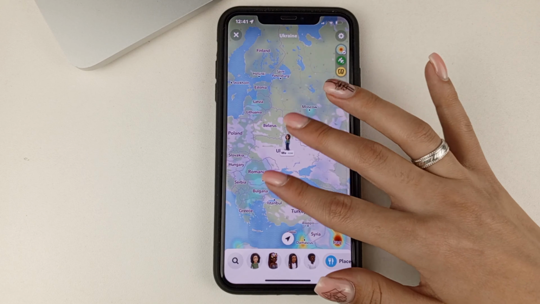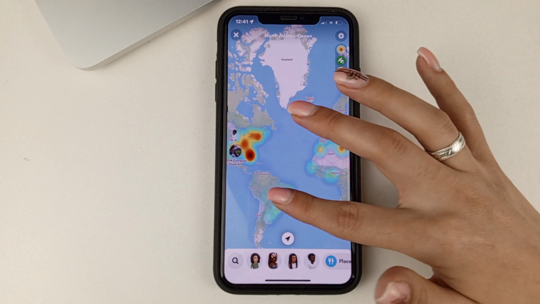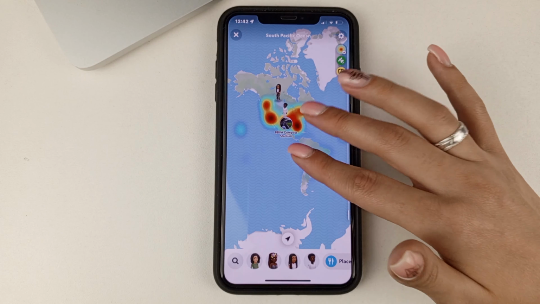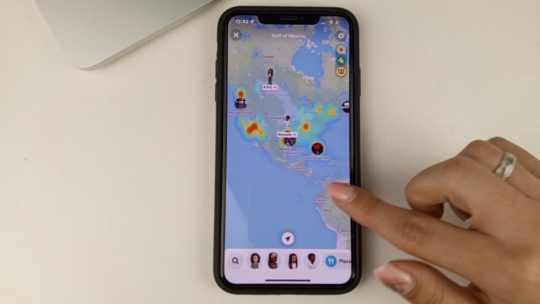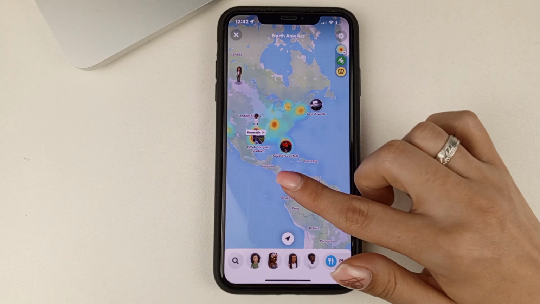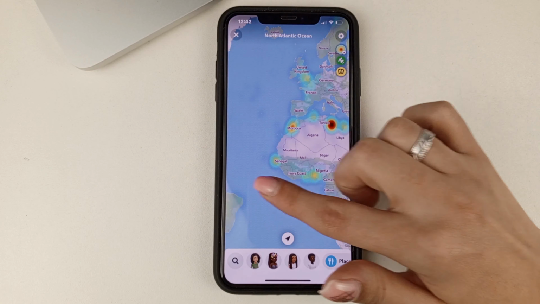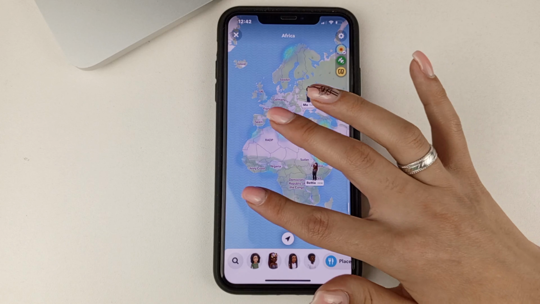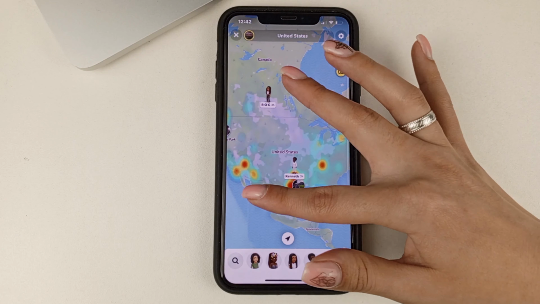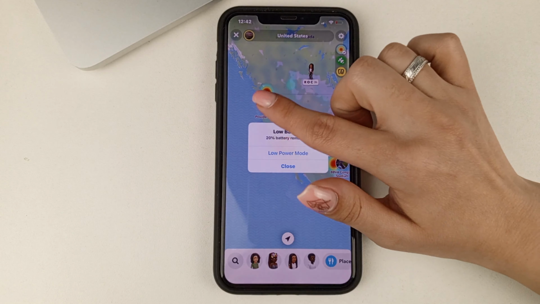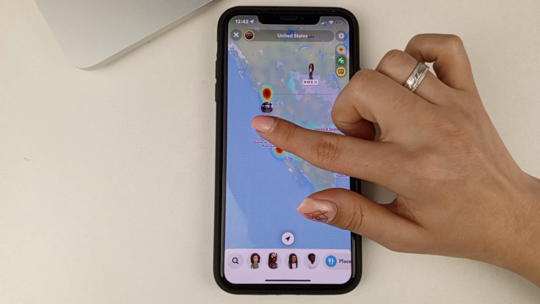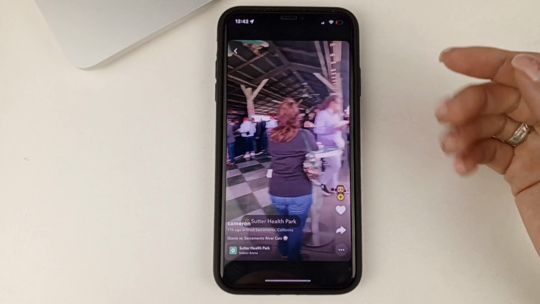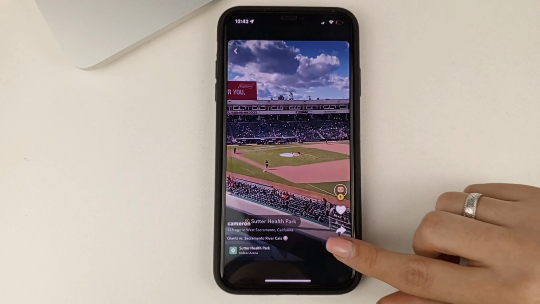But keep in mind that this function only works if the person has the ghosting function turned off. So as you can see, I don't have many of my friends showing here. Or you can click on the circle with the image on it. Even though I have a lot more, you'll see the history of that person and you can also go to their profile or you can write to them.